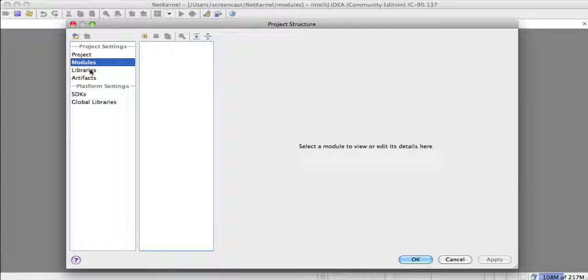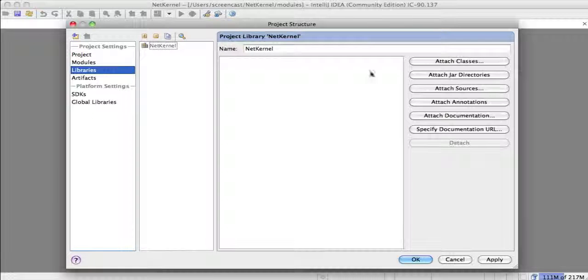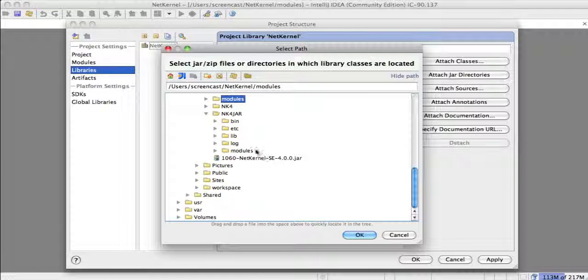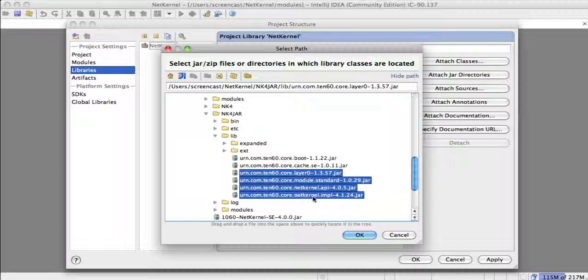Next, we need to create a library, a project library. The purpose of this is to provide linkage information. So we're going to call this NetKernel, and what we'll do is attach the jar files from the NetKernel installation that we need for compiling a Java accessor and transreptors and so on. So we need these jar files. This is the NetKernel API and implementation, the standard module, and layer 0.